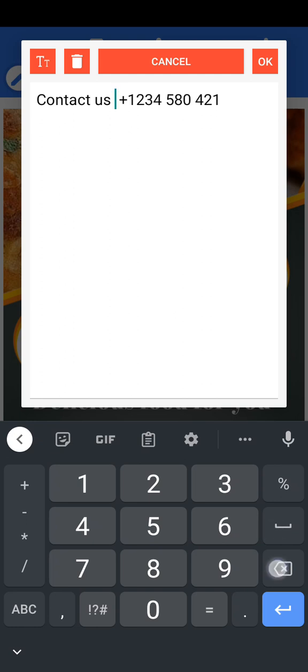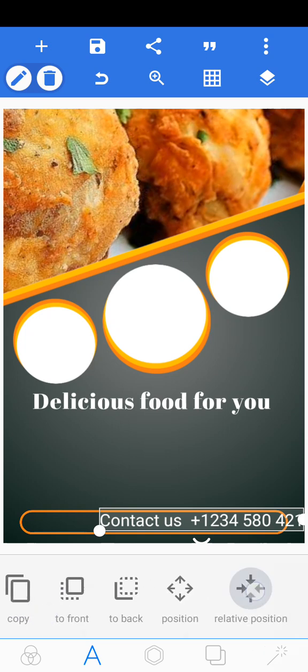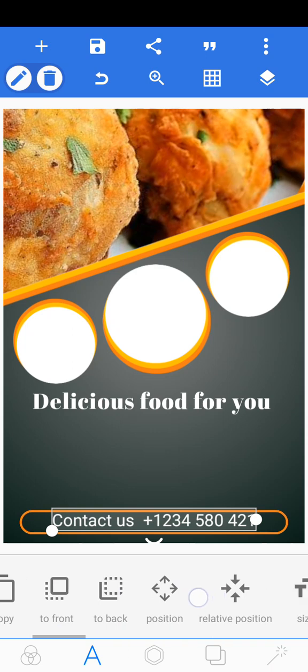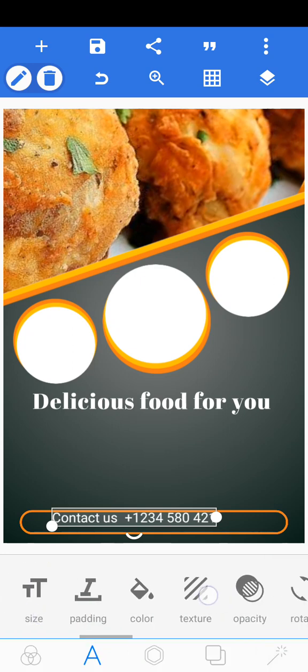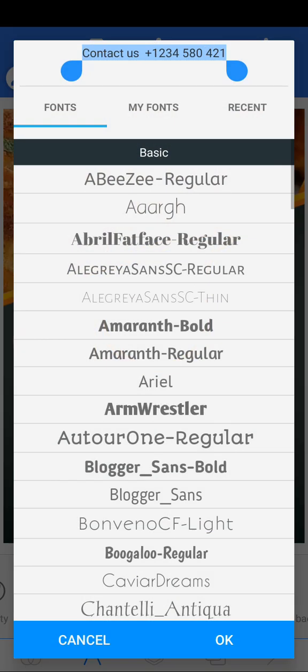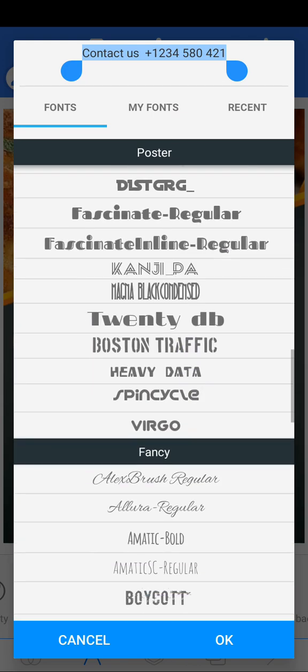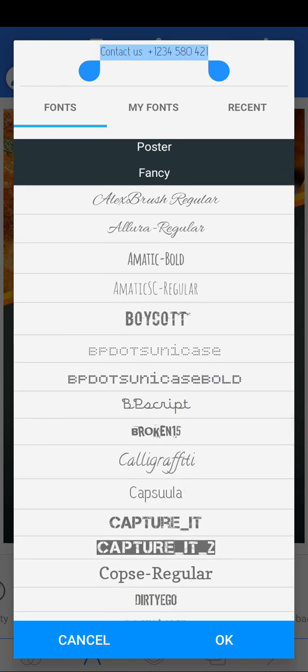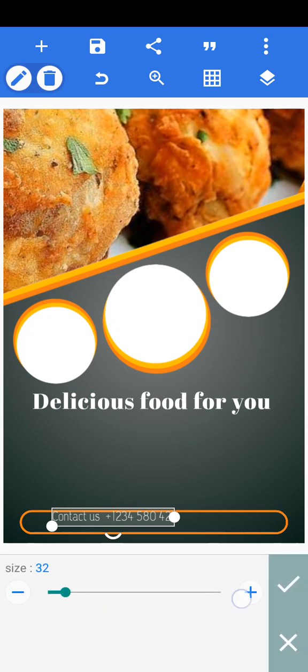Yeah, I think we are ready to see this. So we're going to centralize it, then the text size is too much. We're going to reduce it. We're going to change our font size. Okay, so for our font size, we're going to be using something fun. Yeah, that's cool. So let's increase this a little bit.